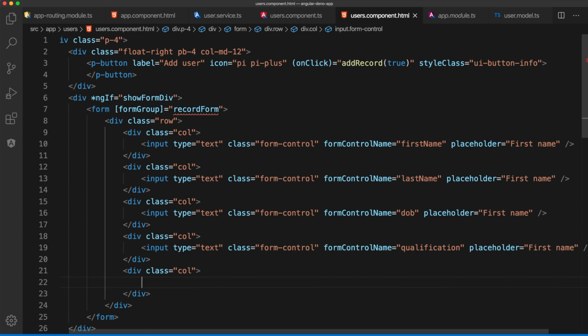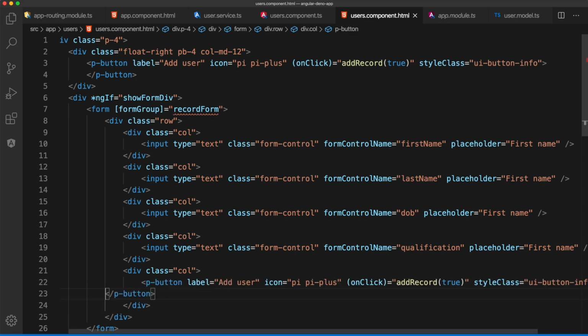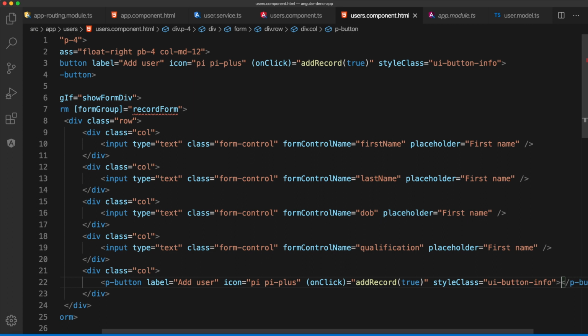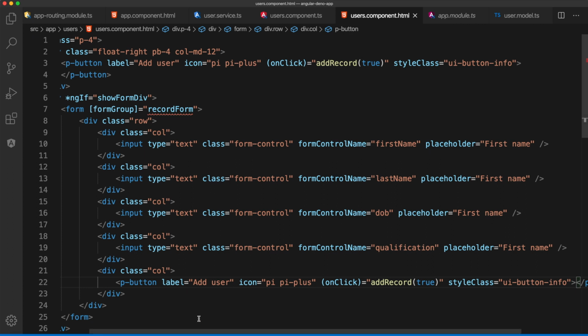So remove this. We can have another button here. Just copy this button over from the top, copy and paste. Okay, and then this button should have a label called submit. I don't want any icon on this submit button basically. And this has a method called submit, which will take our record form value, sorry, and then do the action.